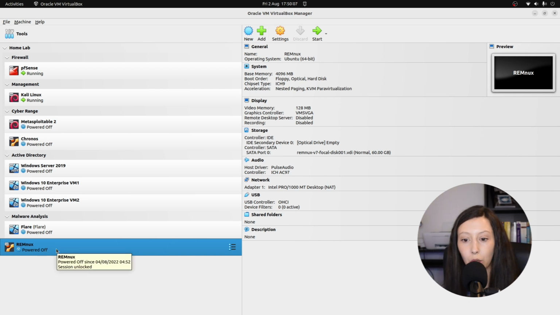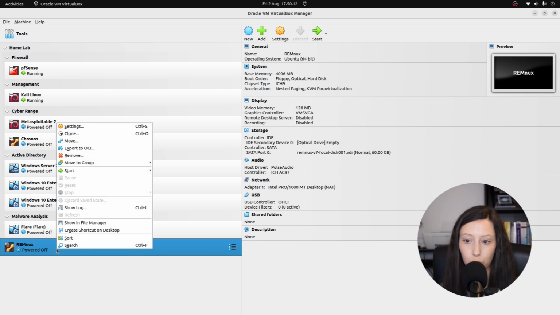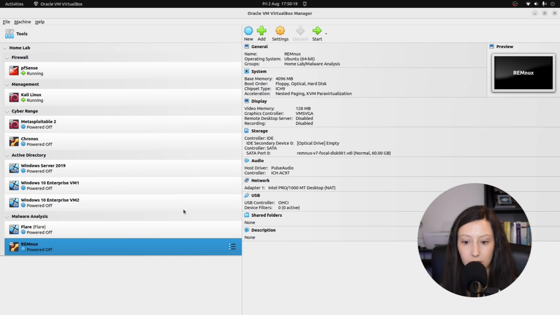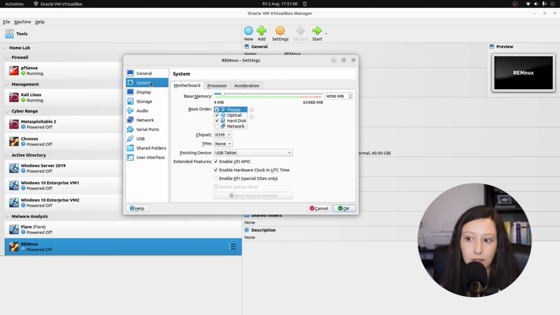Now, as you probably know, we will move this VM into our malware analysis group. So we right-click on it, we click Move to Group, and we click on Home Lab Malware Analysis. So, as we did with our FLARE VM, the first thing that we will do is configure the REMnux VM. So we click on it and we click on Settings. Then we go to System, we uncheck floppy, we click on hard disk and we put it at first, and the optical at second. And now we click OK.